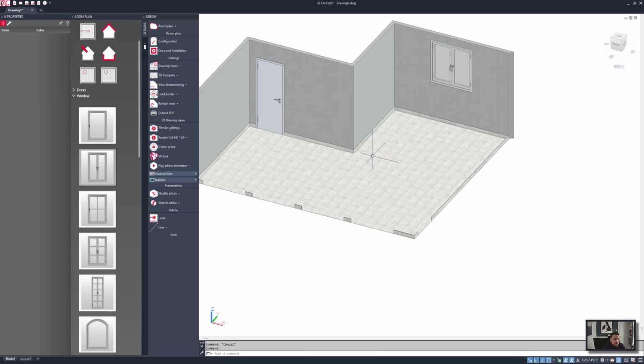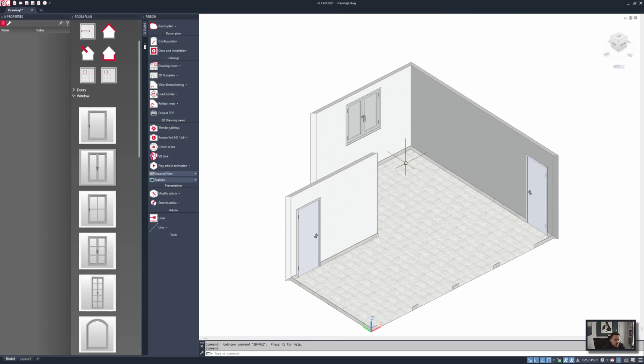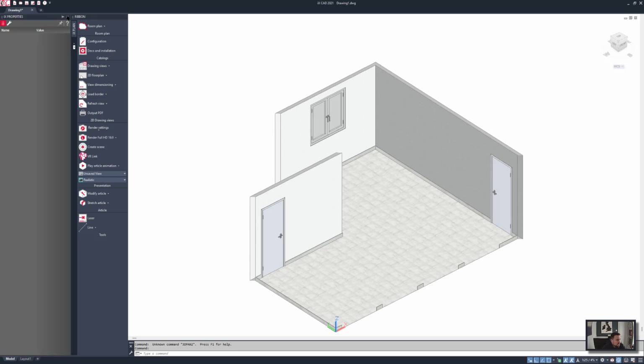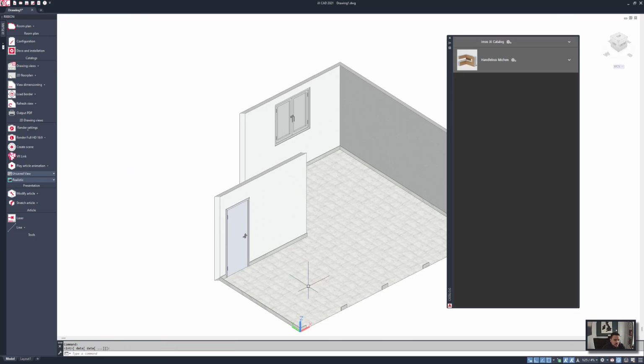Okay, so I'm going to have a U-shaped kitchen along this wall here. So the first thing I want to do is bring in my furniture. So I'll get rid of Room Plan, and I'll get rid of my Properties tab, and then I'll come into Configuration, and this will then bring up my catalogs.